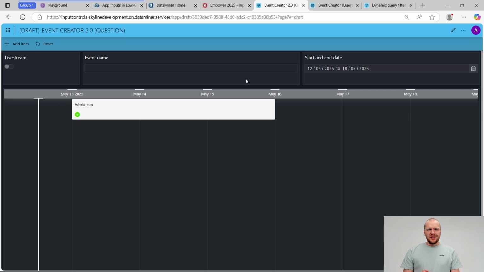For the assignment for this Empower session, I suggest that everybody takes a screenshot of this page where you have added a few items on your timeline, and you can send that in through DataMiner Dojo.